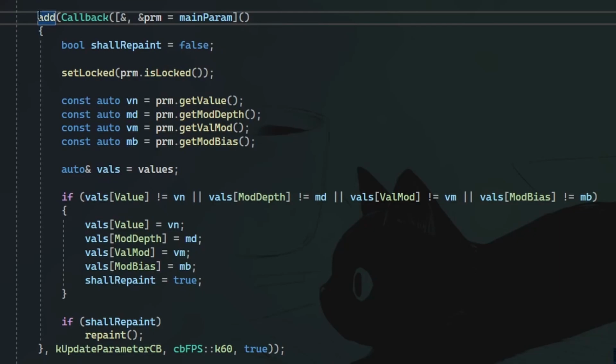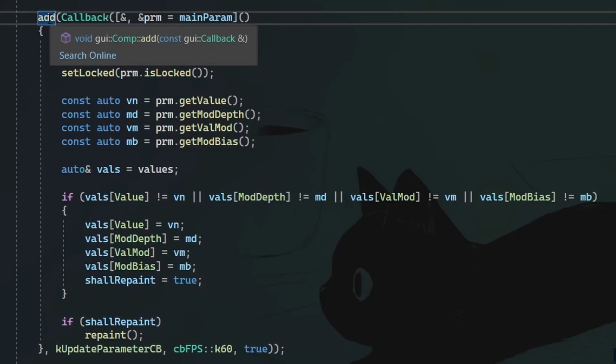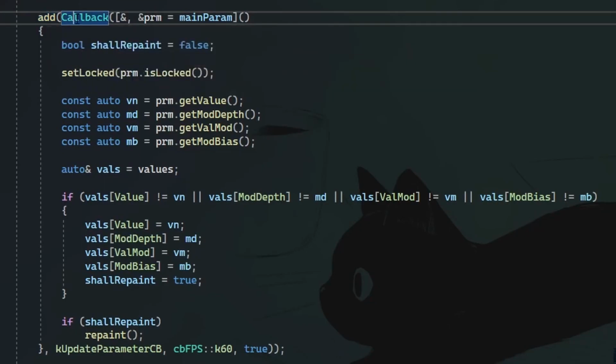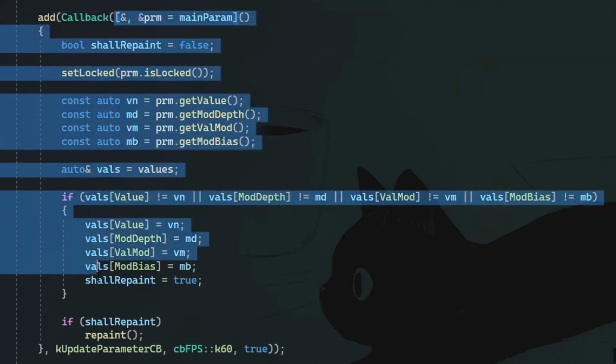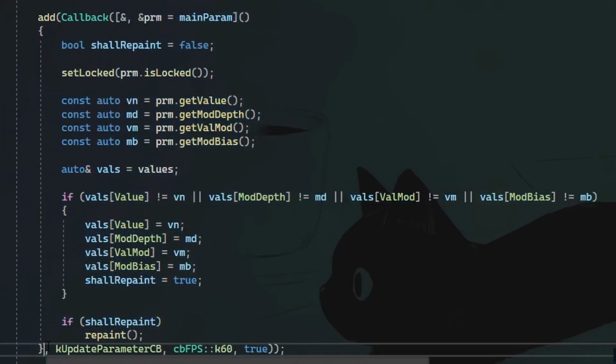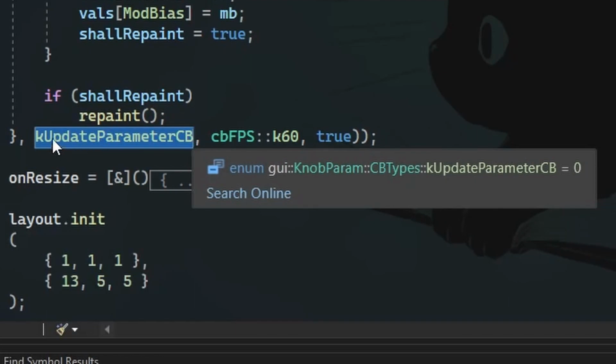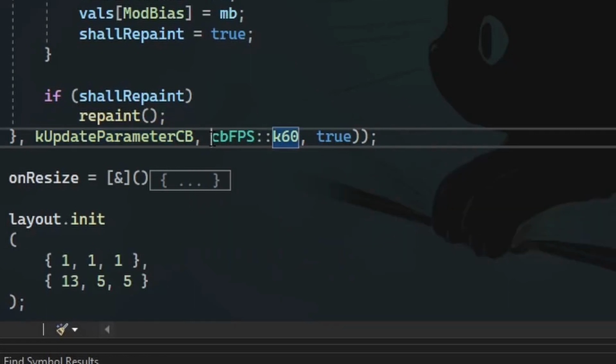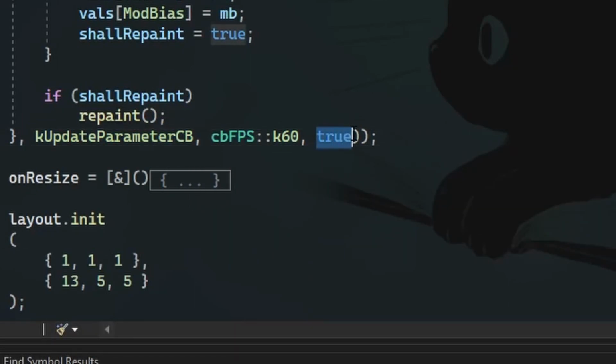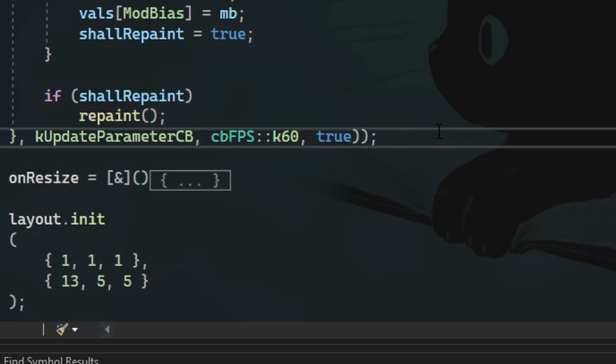In the middle of your component you can just say add, and this automatically means that you want to add a callback because there is no other method that's just called add, and also because you are giving it a callback as an argument. And the callback itself has multiple input arguments. First one is a lambda that just describes the callback, and the second one is a name for the callback in the form of an enum, so it's actually a number. Update parameter cb, so this is the callback of updating parameter values. Then there is the FPS value, and there is the flag whether or not this should run all of the time or just be triggered on certain actions. So this is set to true because parameter values just have to be updated from the start forever.